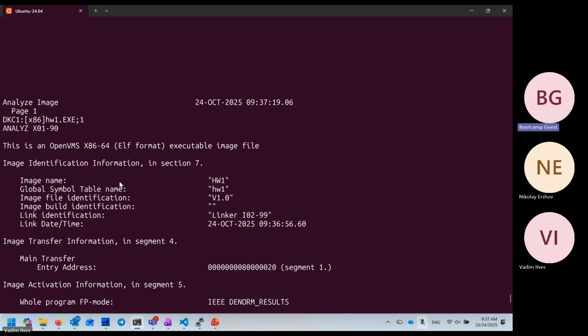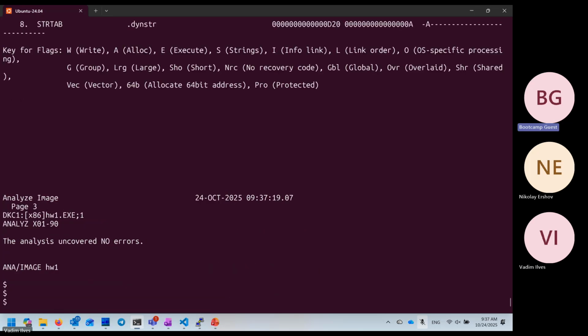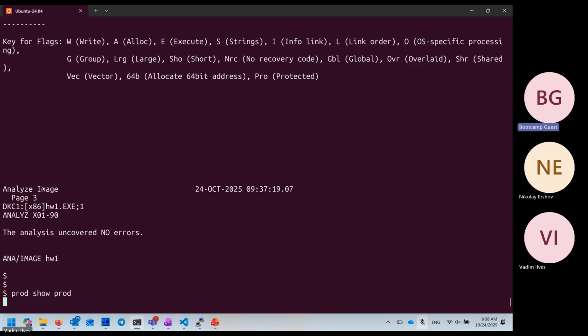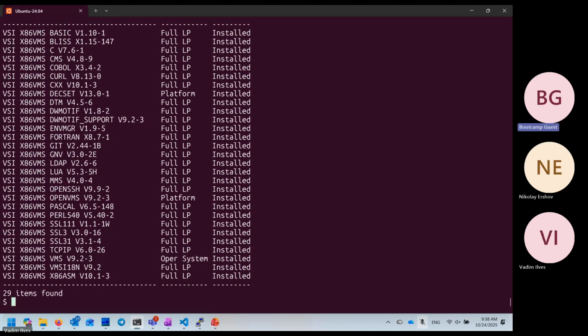Can you do a list of products? Oh, yeah. That's cool. And these are exactly the same kits that we would install on OpenVMS. And like I told you, it comes pre-installed. Most popular development tools are included. You see, BASIC, C, CMS, DECset, it's all included.